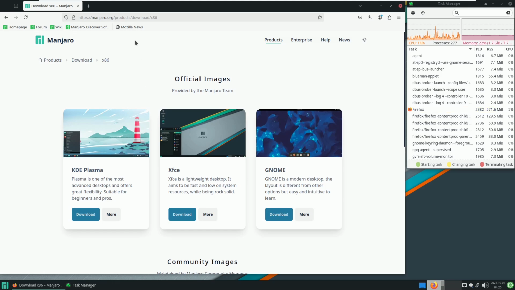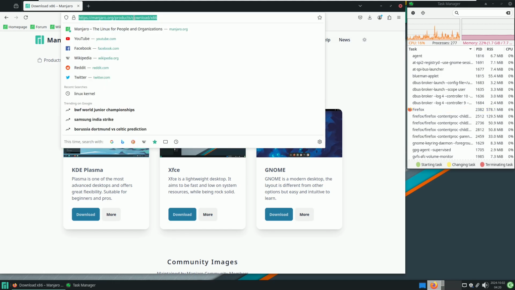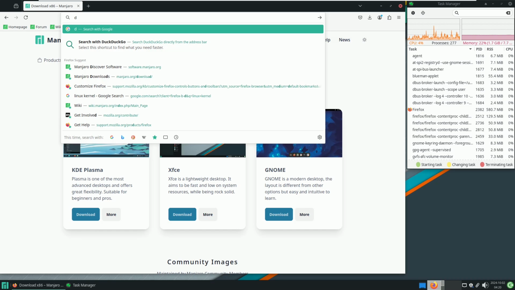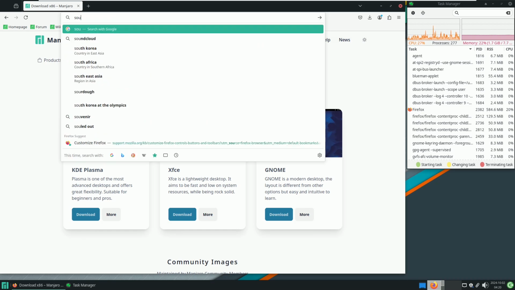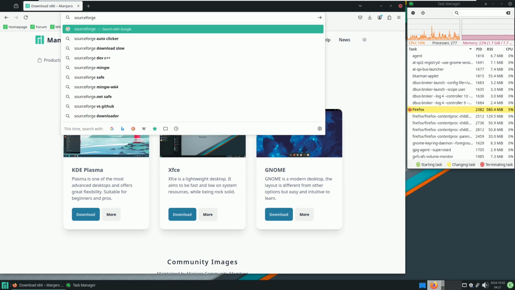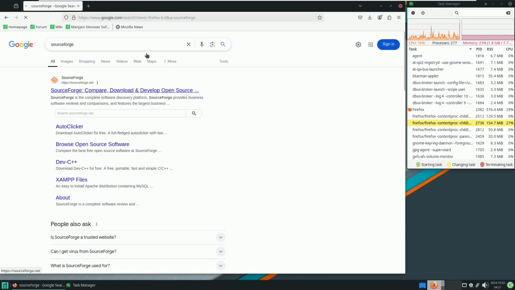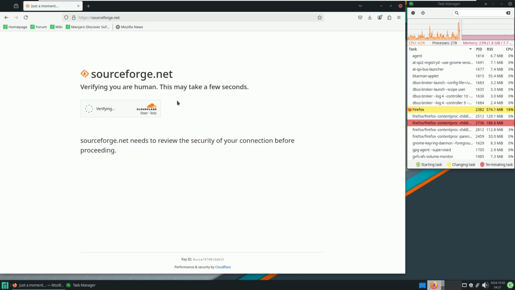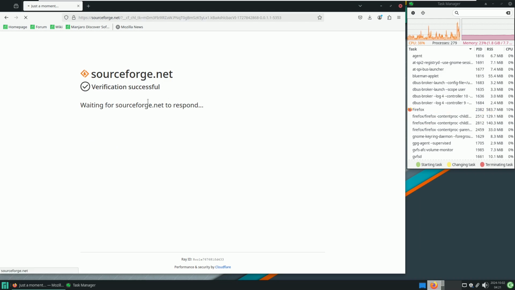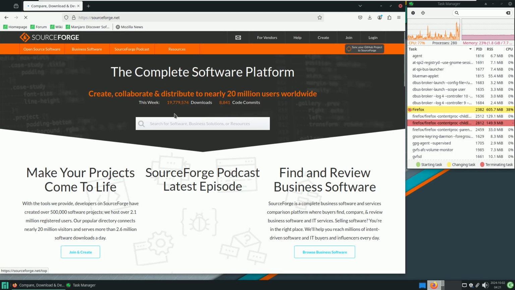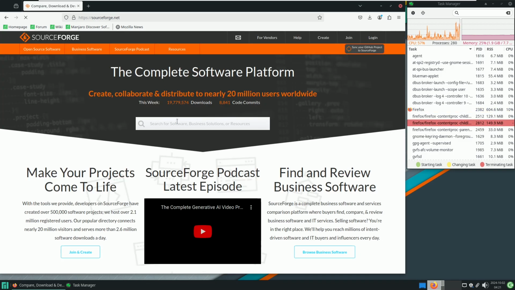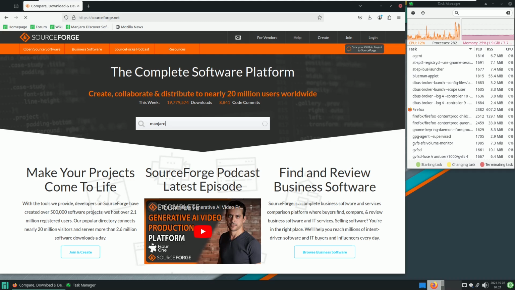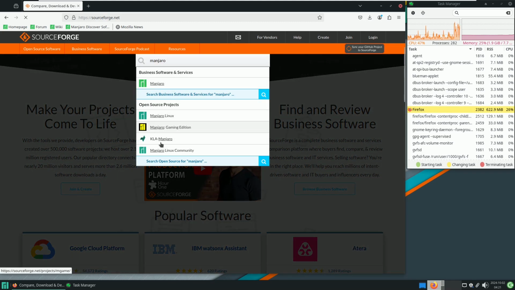If you want to download from SourceForge, you just need to download from SourceForge. Just type in SourceForge. This is the search term you need to type in the search engine, or else just type in sourceforge.net and it will take you directly to the official website. It's going to verify your browser, whether you are a human or not. So you just need to type in Manjaro, just like this, and there will be projects here.